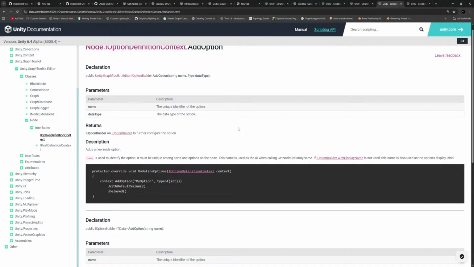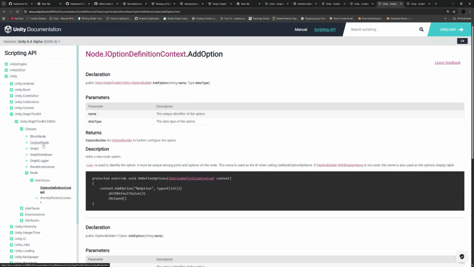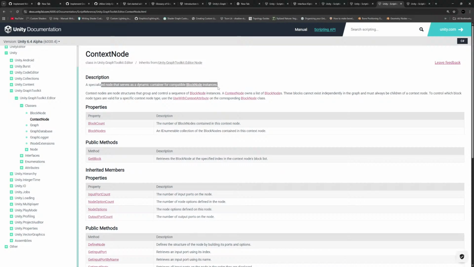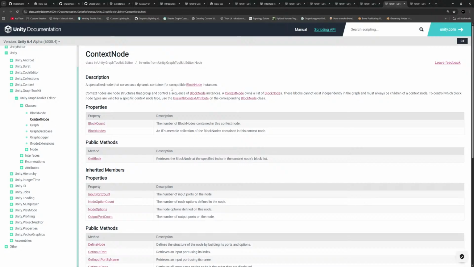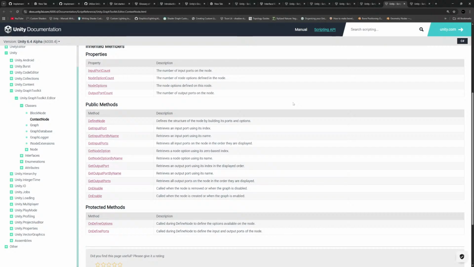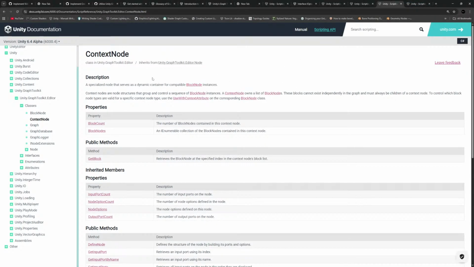But how can I figure this one out by sifting through this documentation? I don't know, context node. I like the word dynamic. For compatible block node. Okay, what is a block node? Within a context node. Okay, what is a context node? Would love more information here.